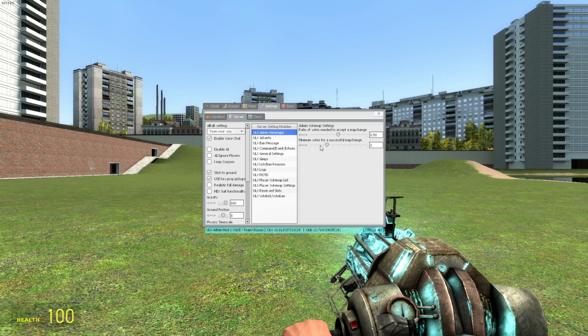If you go up here in the server, you have obviously the vote maps thing. If you do have that still available, you can adjust it, like the ratio of votes needed to accept the map change. Usually I'll do 60%. That way, if you have 6 players and they vote 3 to 3, it cancels it out. It has to be either 4 and 2, or 5-1.